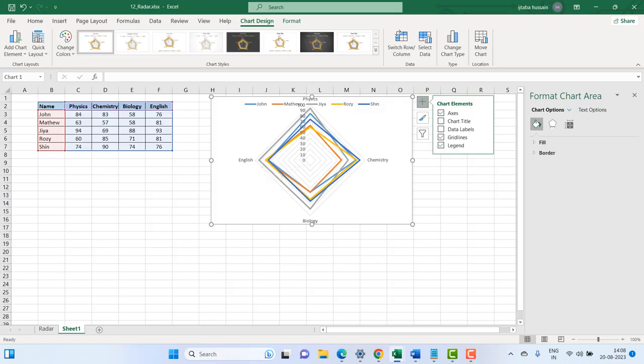Few things to remember: we have an axis here, and this axis is equal for everyone. Zero will start and will go to the maximum marks of that particular one.